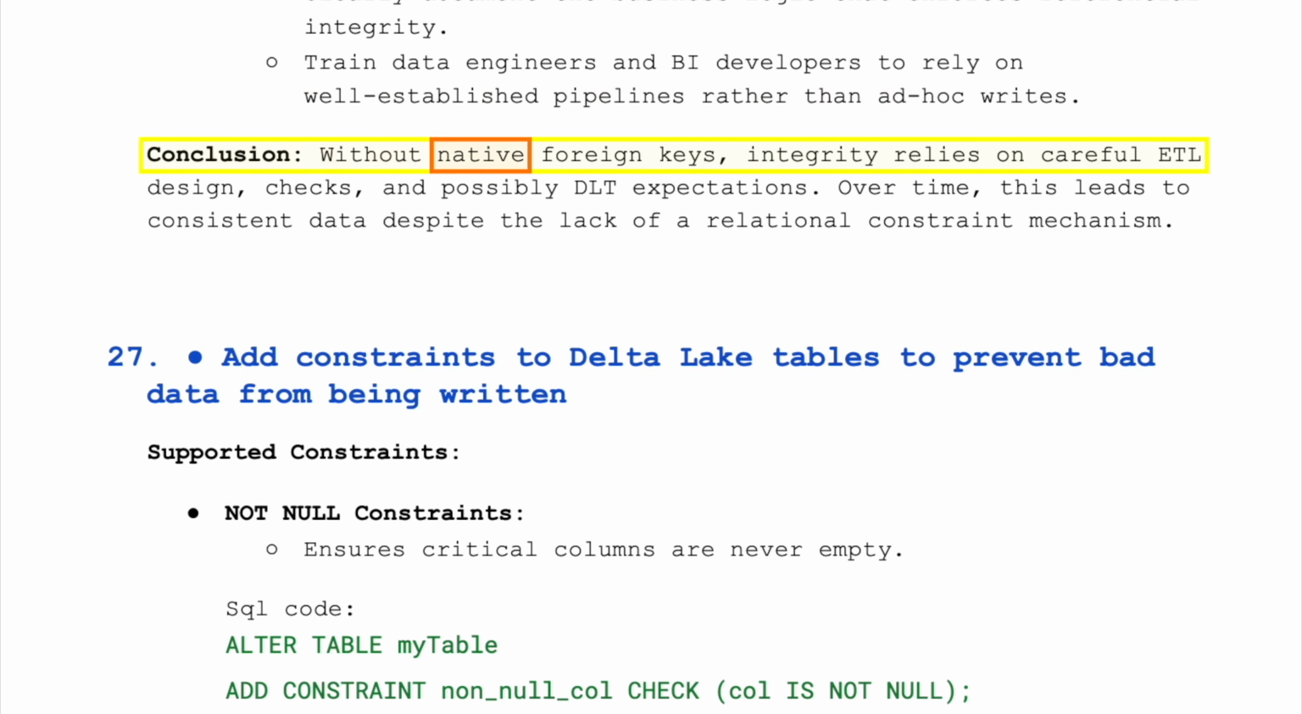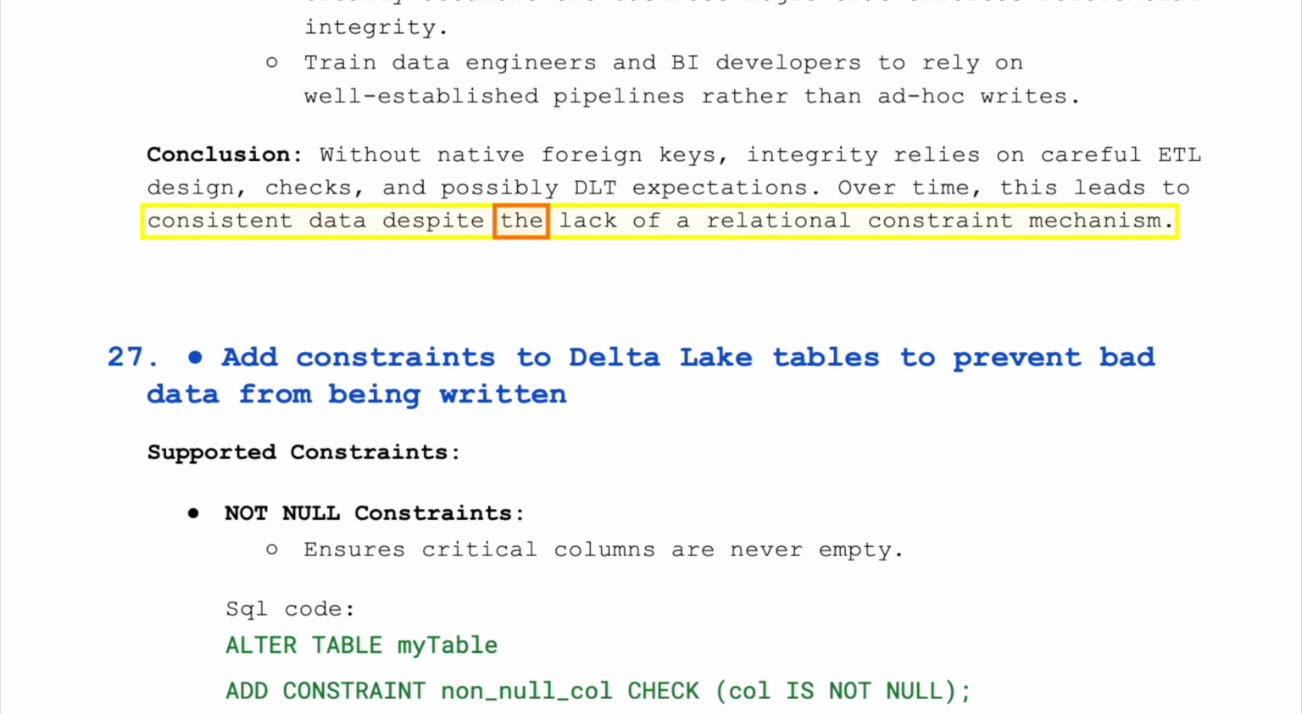Conclusion: without native foreign keys, integrity relies on careful ETL design, checks, and possibly DLT expectations. Over time, this leads to consistent data despite the lack of a relational constraint mechanism.